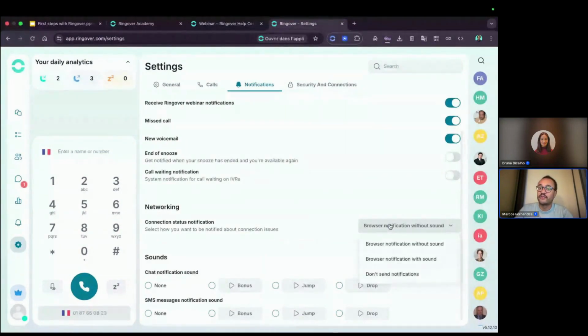You can also receive a notification for the networking. So if you have a bad connection, you're going to receive a visual notification or a notification with a sound that will tell you, well, you have a bad connection, maybe check your connection. You also can set up this option here.